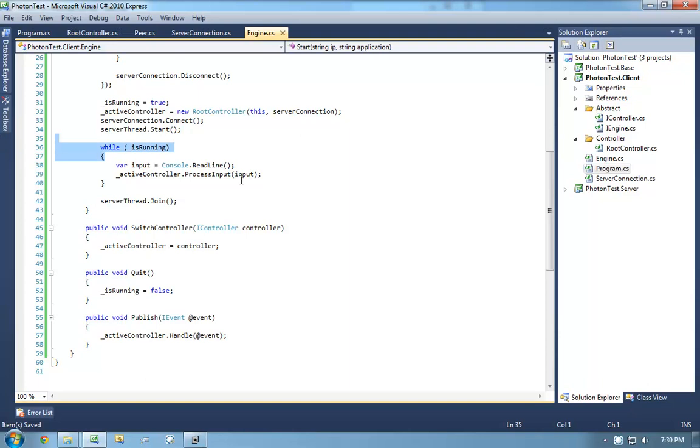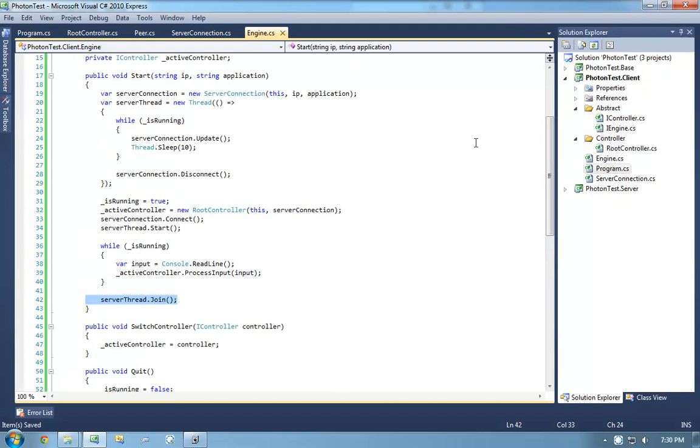And then I say while isRunning, grab the input from the console and tell the active controller to process that input. Once isRunning is set to false, however, go ahead and end the while loop and then say server thread.join. That simply means wait for the server thread to stop and then continue. So pause the thread that we're on until the server thread has finished.